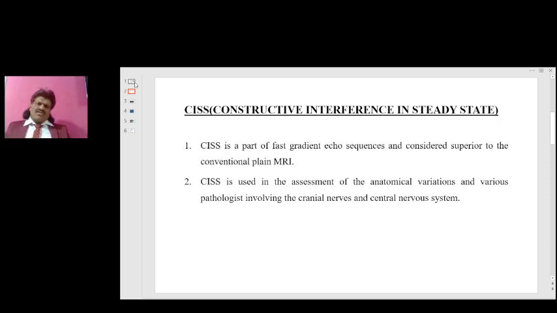So we have a lot of disorders where aberrant vessels or an abnormal disorder can affect the cranial nerves, and where we need to visualize the cranial nerves better. There are lots of MRI sequences, but this sequence, the constructive interference in steady state CISS, is especially useful for picking up cranial nerve abnormalities. CISS is a part of fast gradient echo sequence and considered superior to the conventional MRI. It is used in the assessment of anatomical variations and various pathologies involving the cranial nerves and the central nervous system.